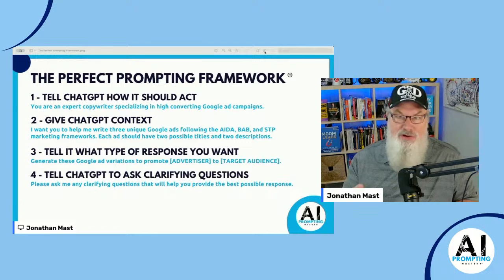So I've put together an example here of maybe having it create a Google ad for us. We can do it for anything, and we'll give a demo here in a minute. So tell ChatGPT what type of expert it should be. That's step number 1. So in this case, you're an expert copywriter specializing in high converting Google ad campaigns. Okay, now ChatGPT knows where it needs to focus.